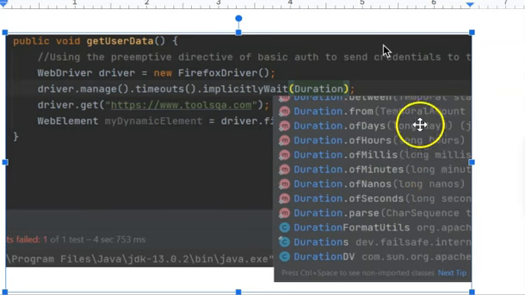Let's go with the next one. That is the Selenium waits. To define a wait, basically we have already defined the driver, right?